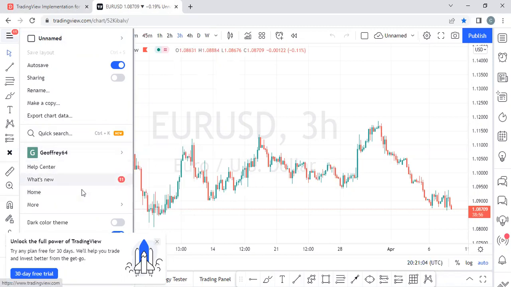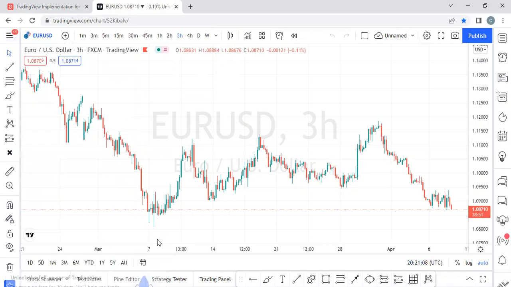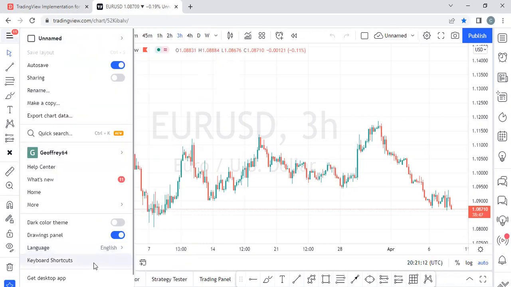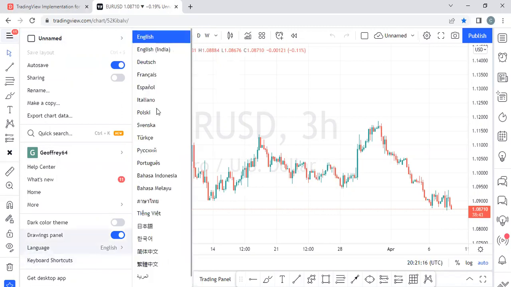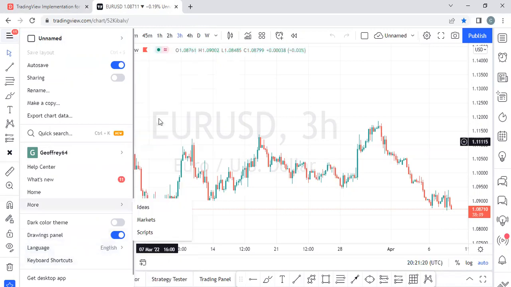You want to go to the home. If you want to make it dark, you want to change it from being bright, you can change it from this place. You can add keyboard shortcuts. You can change the language to whatever language you prefer. You can change the drawing panel and customize them however you want.